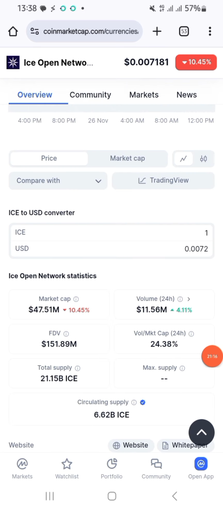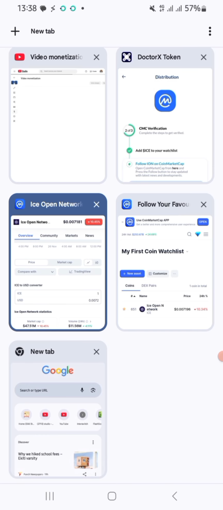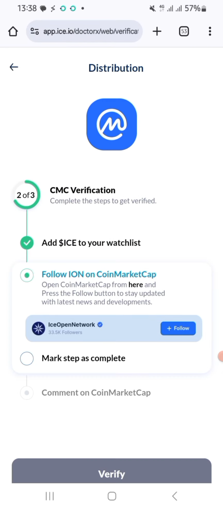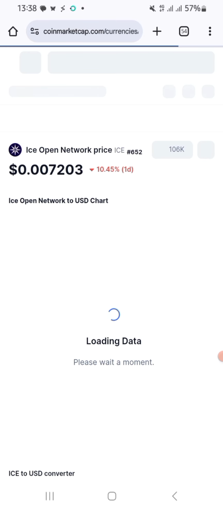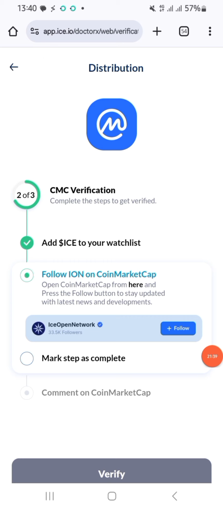So I'm following them. What I'm going to do is click on this 53. I just don't know what it's called. I'll make sure that I'm following them on X. Let me just click here to check if I'm following them properly. After I make sure that I'm following them, I'm just going to hit mark step as complete.